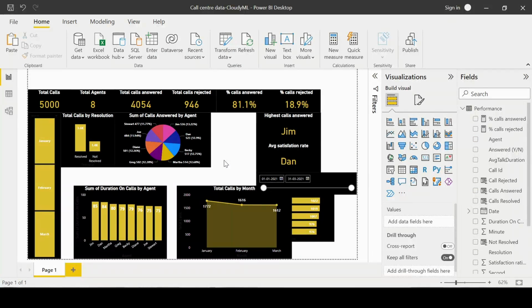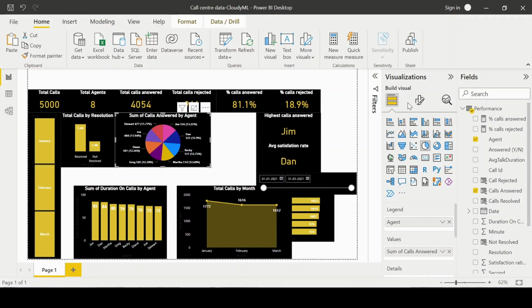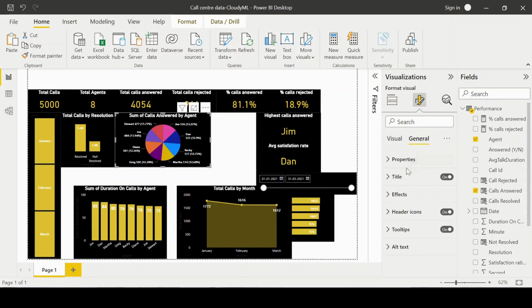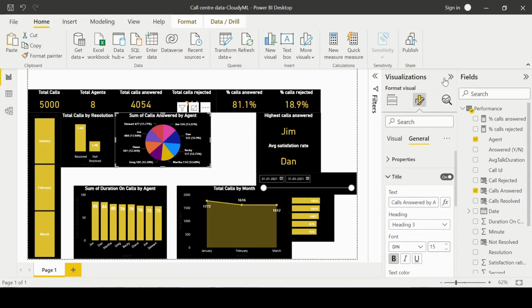Now here I also want to know the total number of calls rejected by every agent, just as we calculated the total number of calls answered by every agent. So I want to do likewise for calls rejected. Let me change the title over here: calls answered by agent.